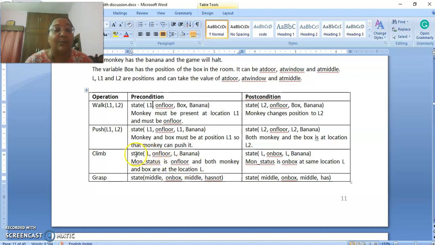Then we have the climb operation. For the climb operation, both the monkey and the stool should be at the same location, and the monkey should be on the floor. This is the precondition, and after performing this operation, the post condition is that the monkey is now on the box. The position of the monkey and the banana and the stool will remain the same.